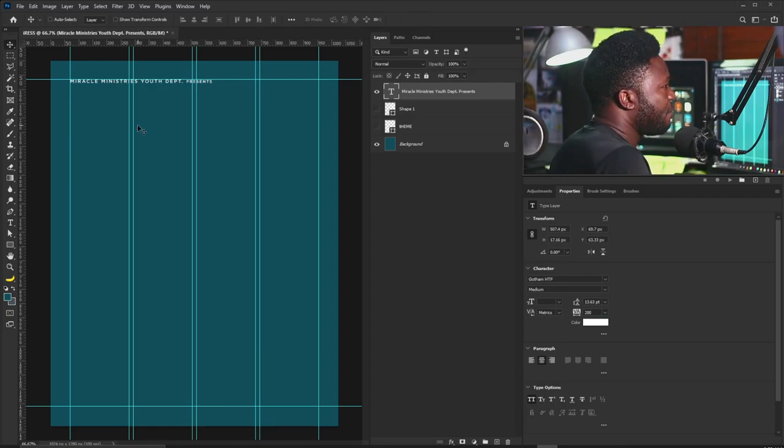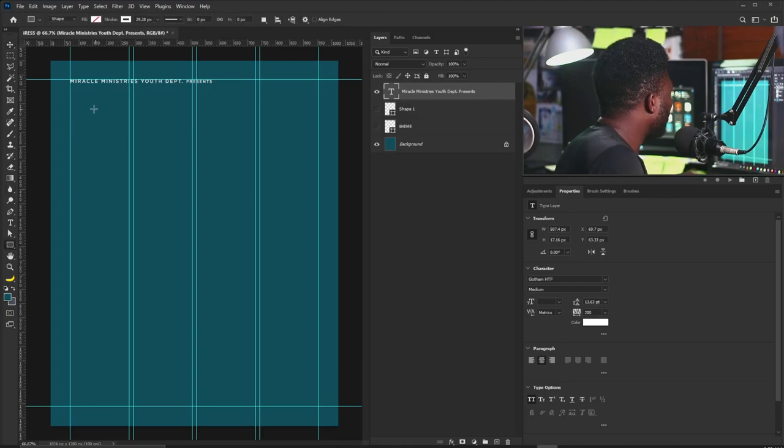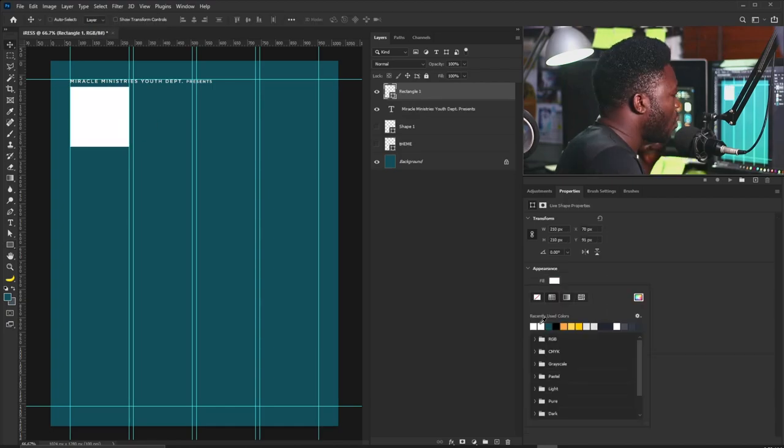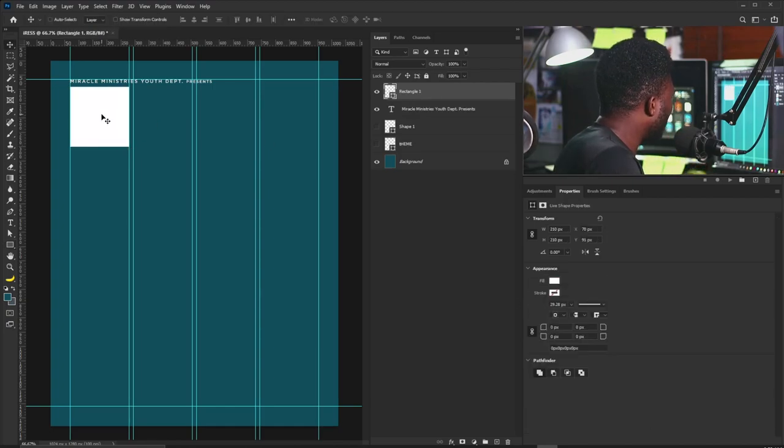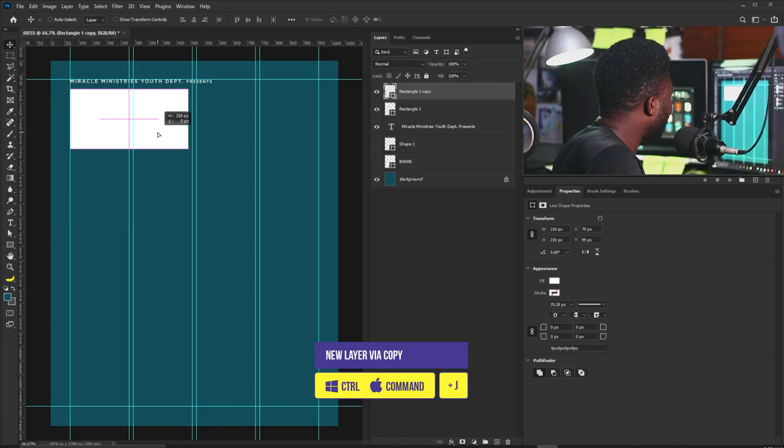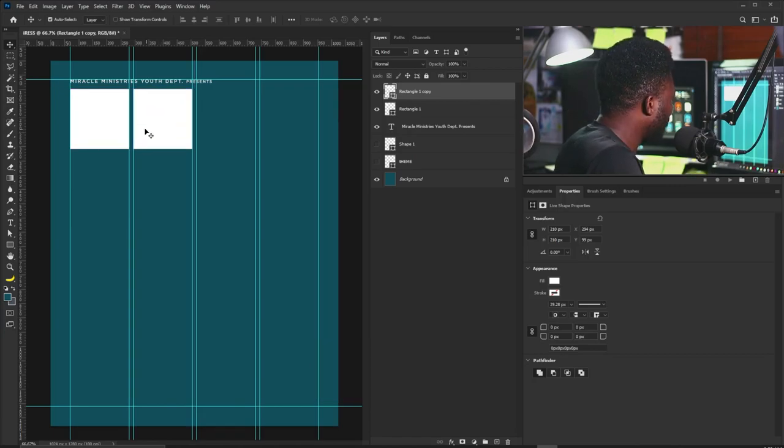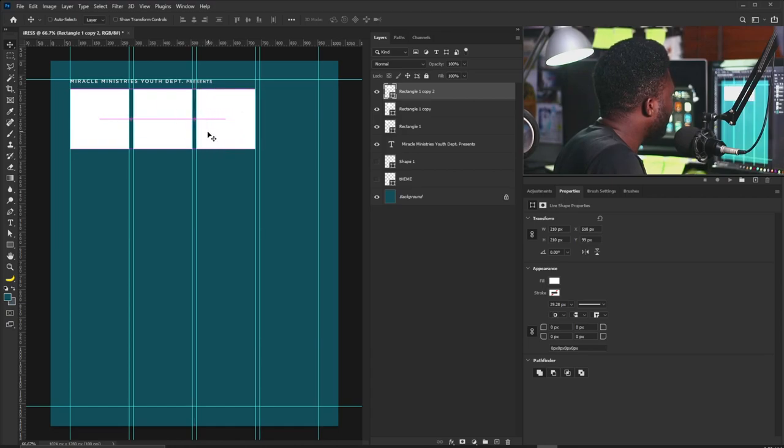Now I'm putting three pictures of the speakers, so I need to create a frame for them. I'm going to hold down shift and position this here. Always remember to draw your layout on paper before getting to your PC. Working that way will make you come up with good designs fast. So I'm going to position this here, make a copy again, and position this here like so.